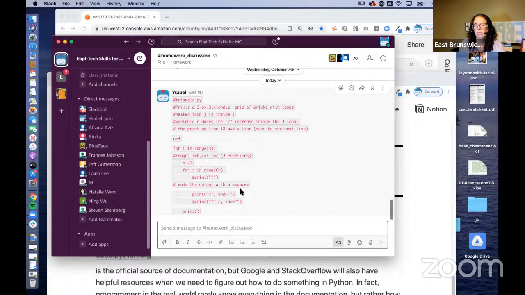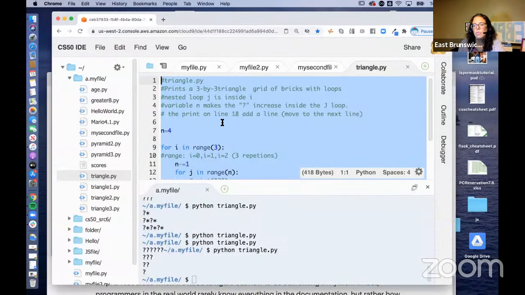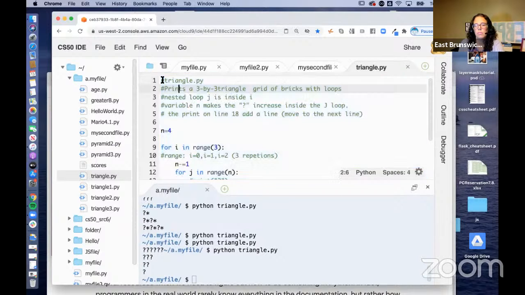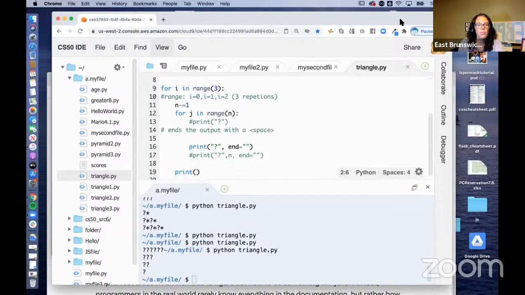Okay, so it seems like she figured it out. Let me see. There is no pound in front of line 1. Yeah. Sometimes when we copy paste, we might miss something. So I hope it's running now. I'm putting it on Slack, so you can take that code and then change it a little bit, play with it. Yeah, awesome, working out.